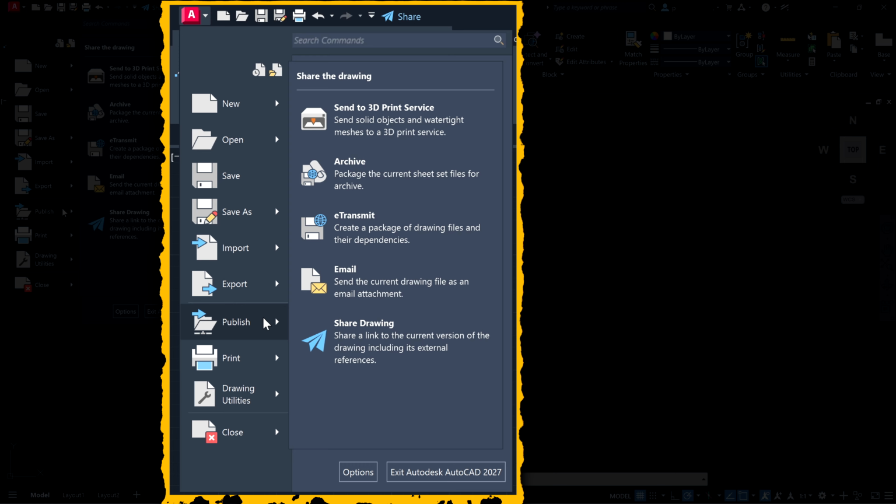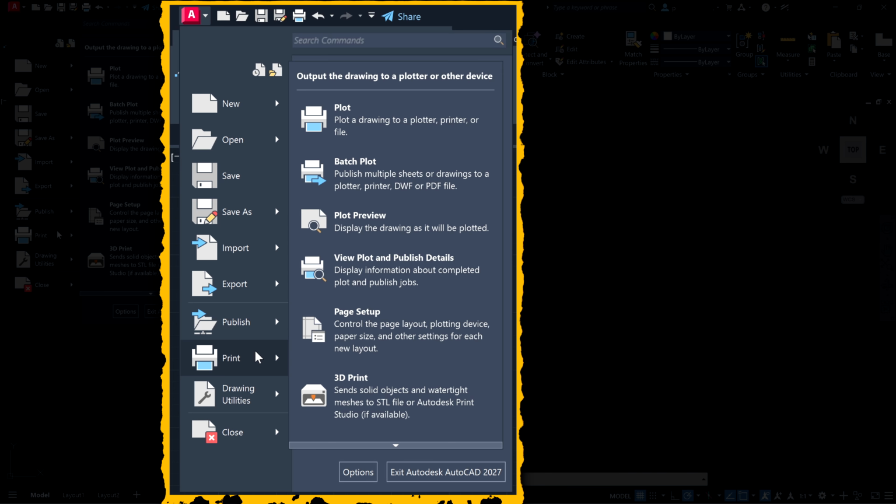As a beginner, you don't need to use it right now, but it is good to know that Publish is mostly useful for large projects with multiple sheets. For now, we'll focus more on the basic printing and PDF export first. Next, we have Print. Print is useful when we want to print your drawing or create a printable output.